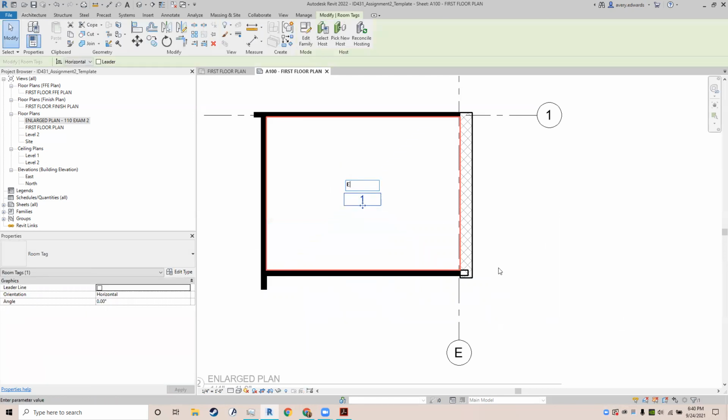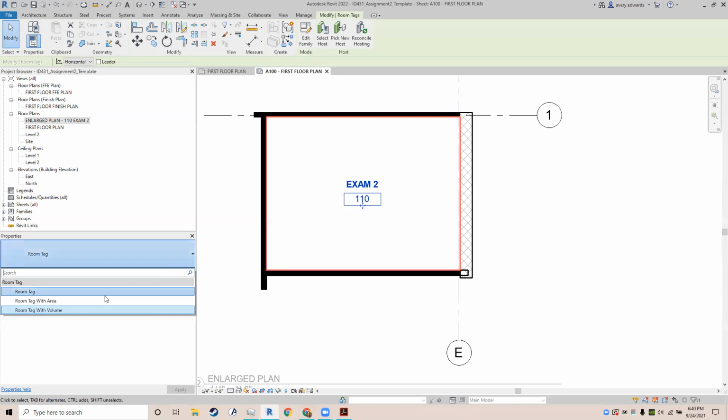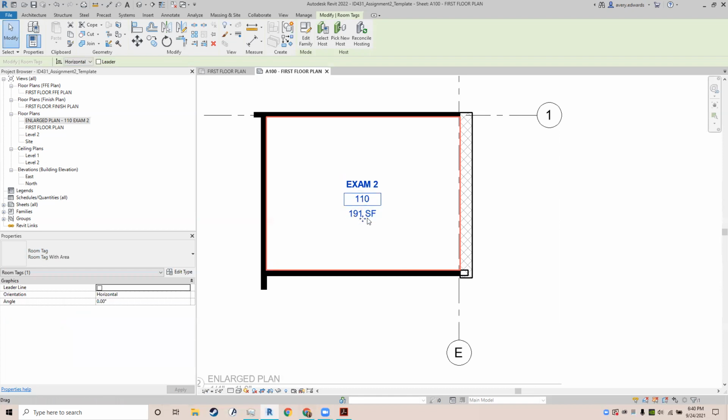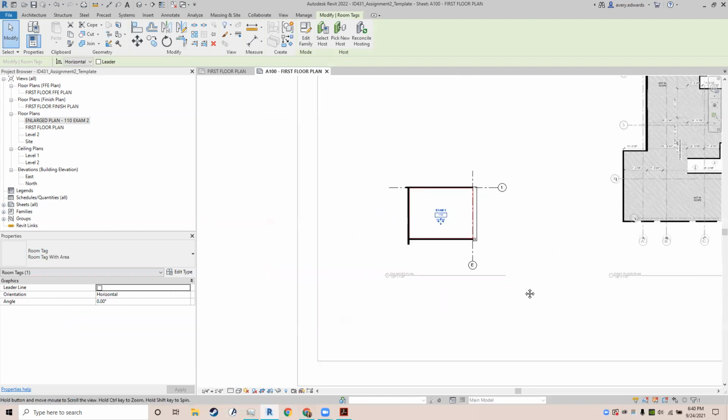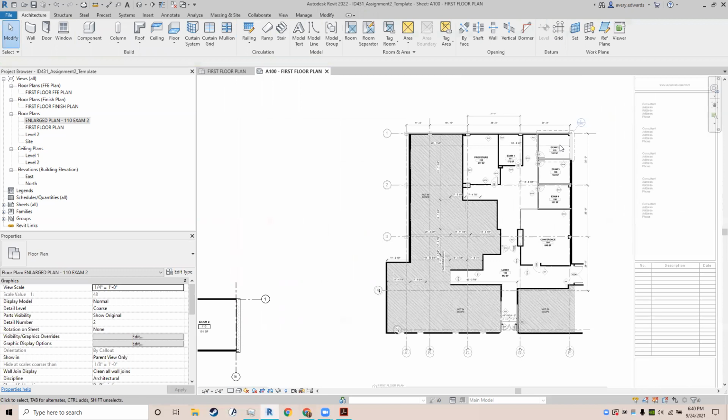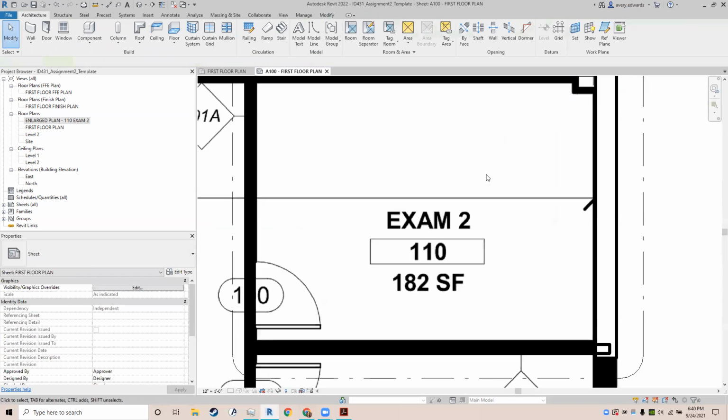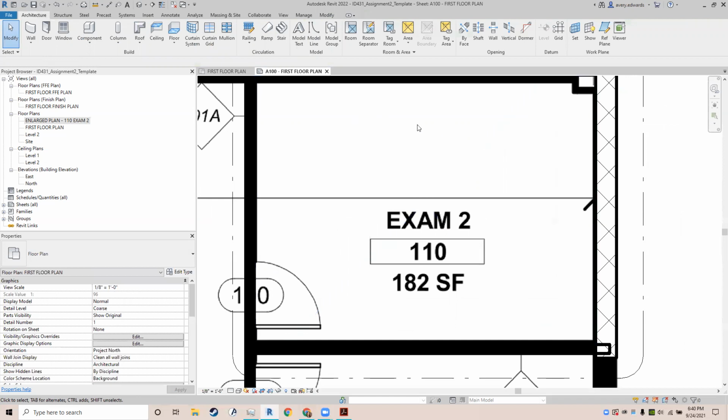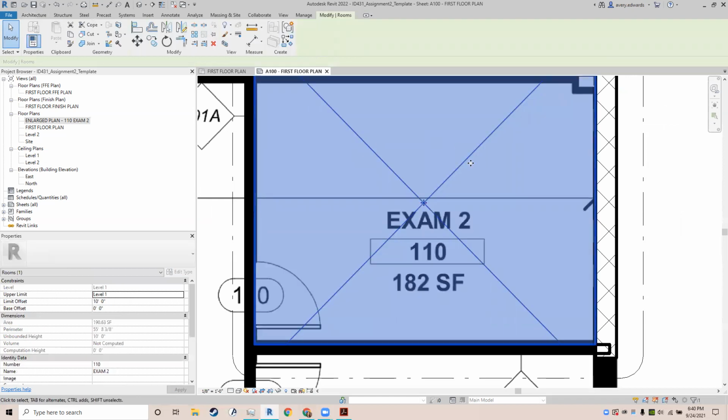We're going to change the name to match the name on the PDF, which is exam 2. And the number was 110. And I also want it to show the square footage. So if I come over here in properties, I'm going to change the type to say room tag with area. And now it's going to show my square footage. Now, if you notice, you come up here, I'm going to activate my other view and look in here. If I look around for it, I can find my room. It's here. Now we just have to tag it because it doesn't automatically tag it in all the views.